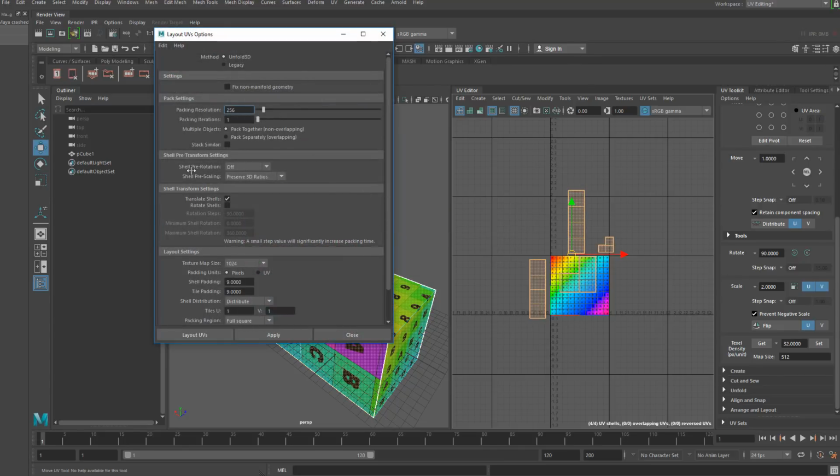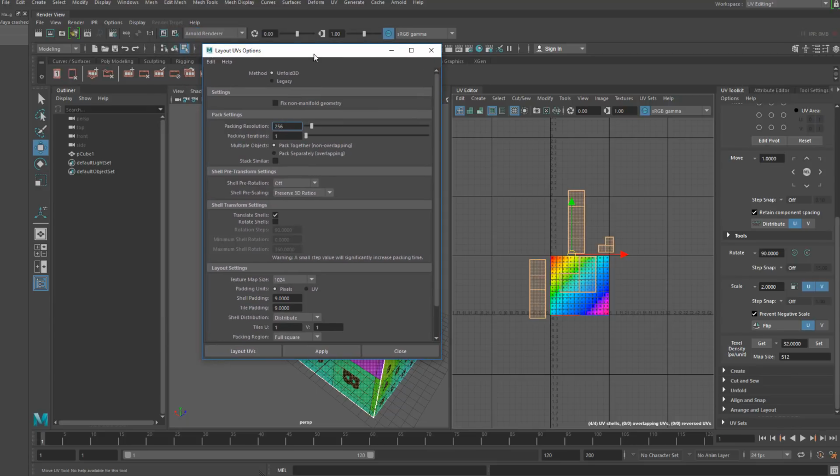And a couple things you're going to do. You're going to turn off pre-rotation. What it's going to do is try to shove all these pieces in this 0 to 1 space. And if you have pre-rotation on, horizontal, vertical, it'll actually rotate these pieces. But I don't want to do that. I want to keep them not rotating.